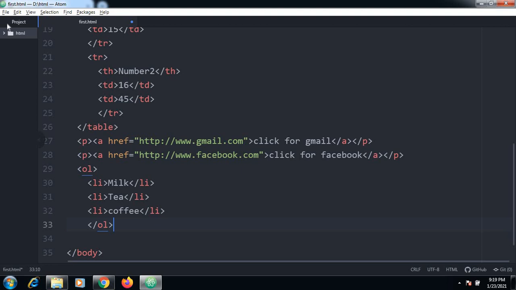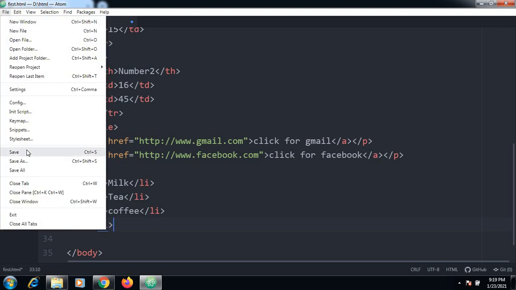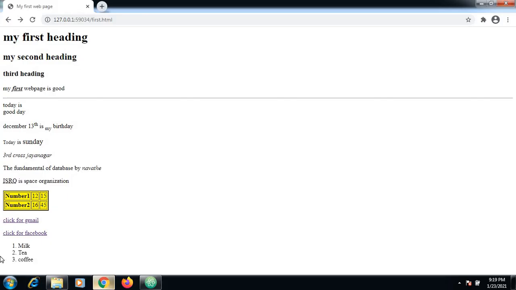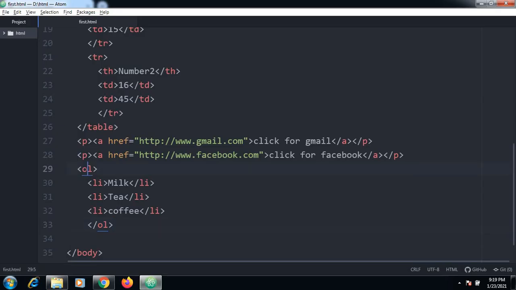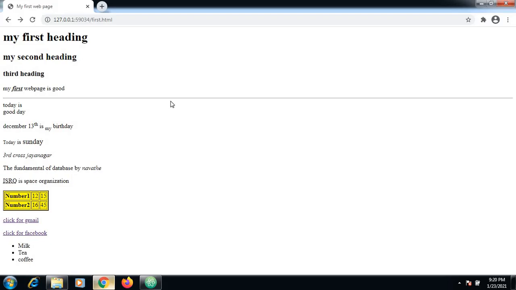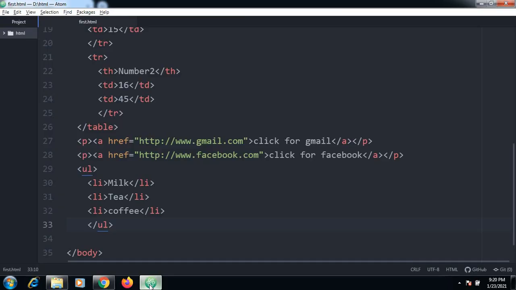So just save this particular file. So you can see that the ordered list is created. I can make this as an unordered list. How to make this? Go to file and save this. So what happens? The unordered list is created now. So using that, dots will indicate the unordered list.